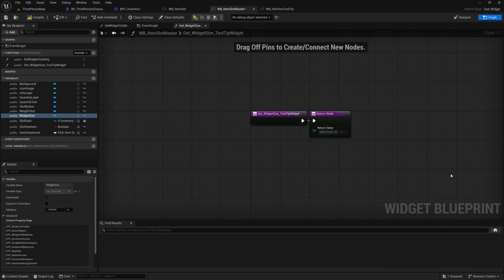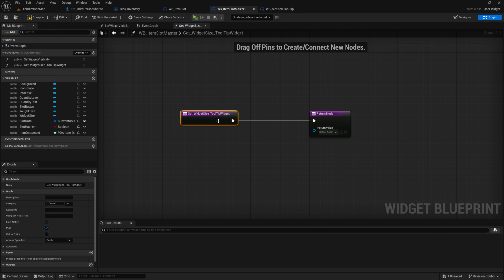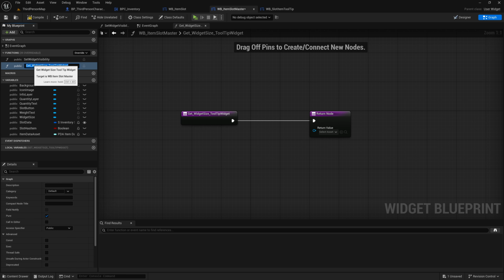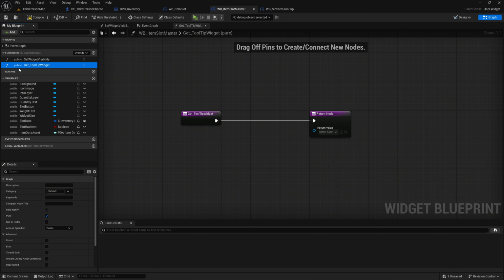Unreal will automatically create a new function named getWidgetSlotTooltipWidget. Rename it immediately to get_tooltipWidget to keep your naming clean and clear. In this function, we will now set up our custom tooltip for this slot.